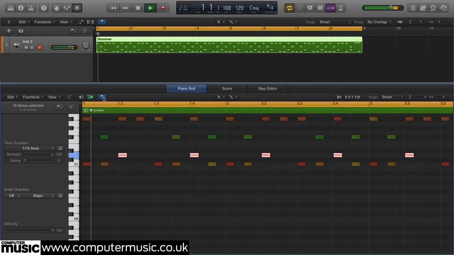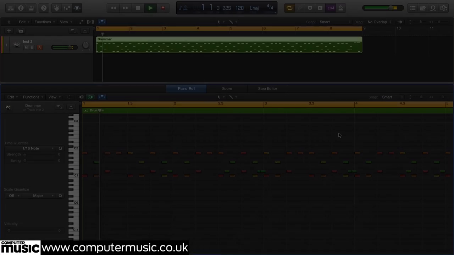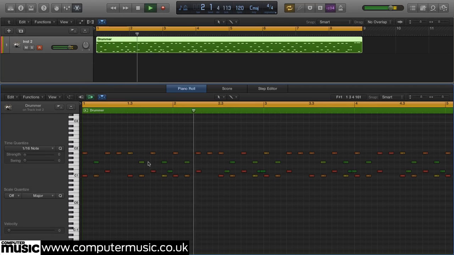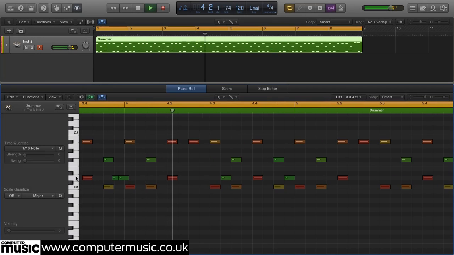Here's a ghost note free drum track. And here's the same track again, but this time with ghost notes in place. The green notes on the snare in Logic's Matrix editor, note D1.